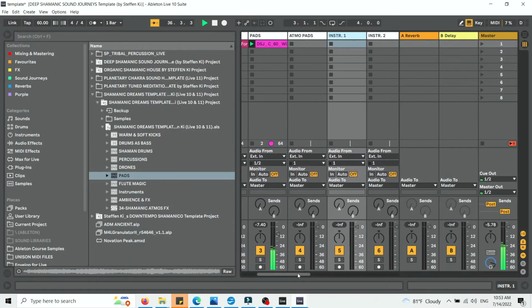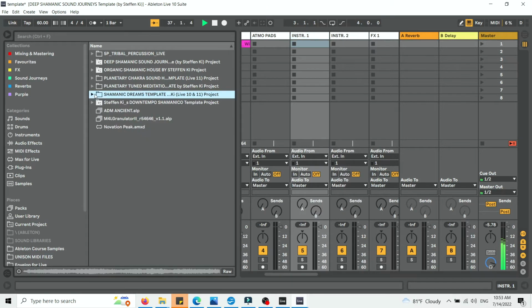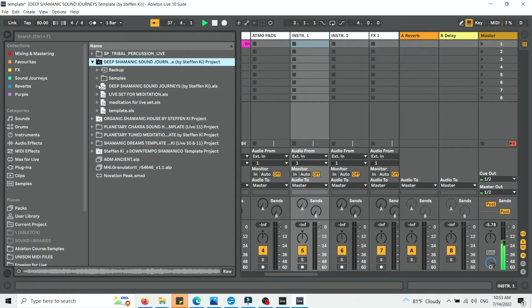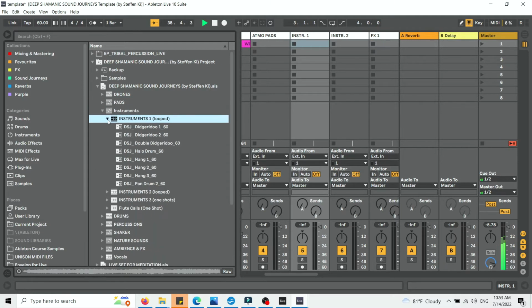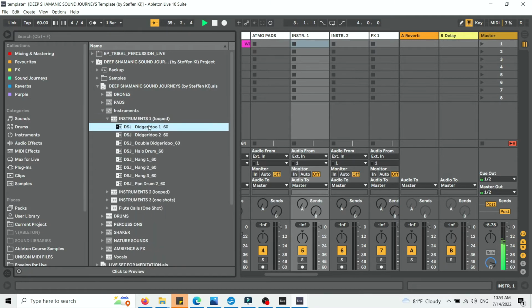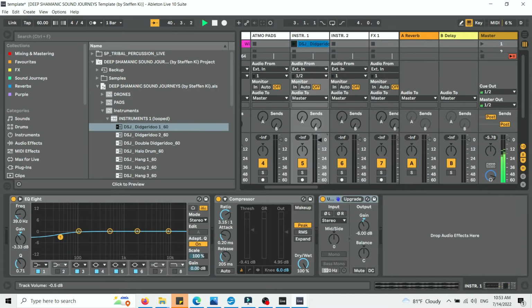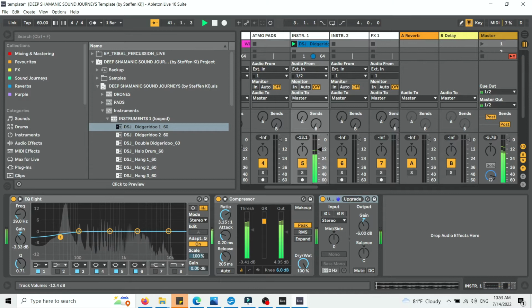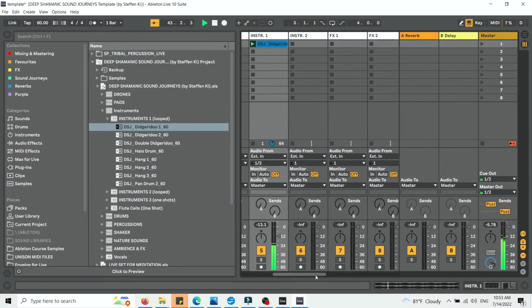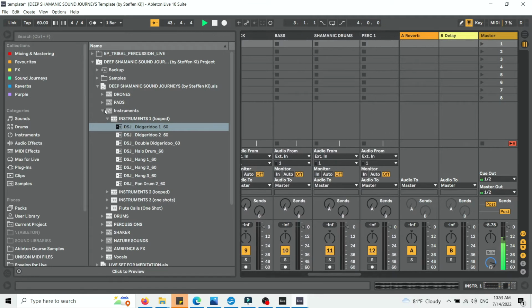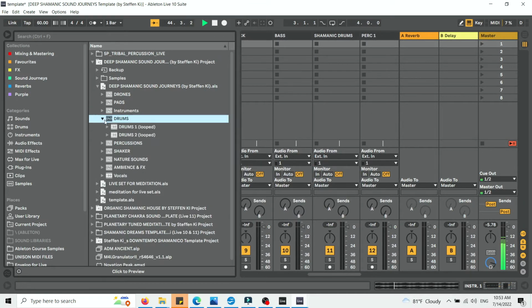Let's find a nice instrument. So we go back to the Deep Shamanic Sound Journeys, check the instruments here, and maybe didgeridoo is nice. So let's bring in that one. Right? So when I hear the didgeridoo, I instantly feel we need a shamanic drum. So let's find that next.